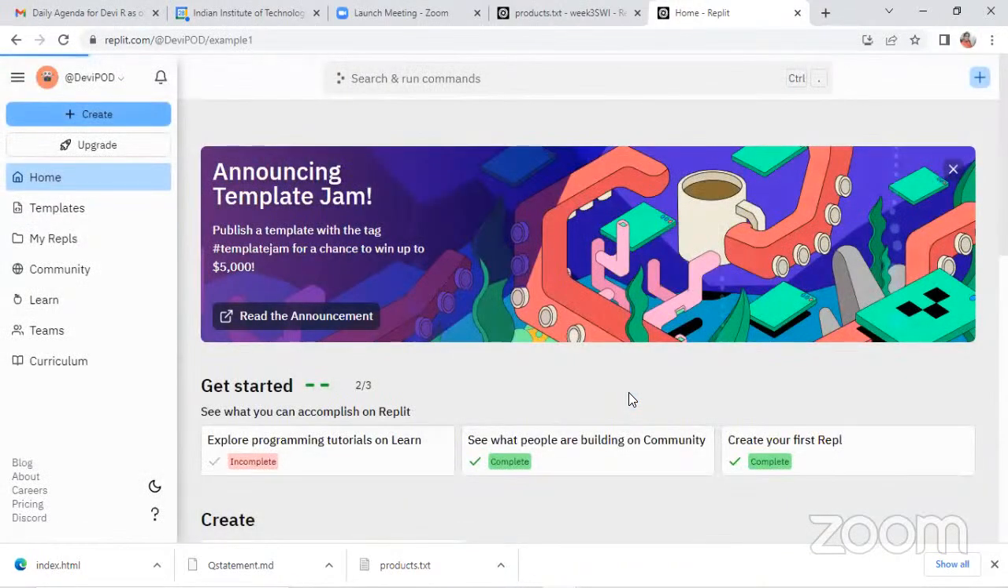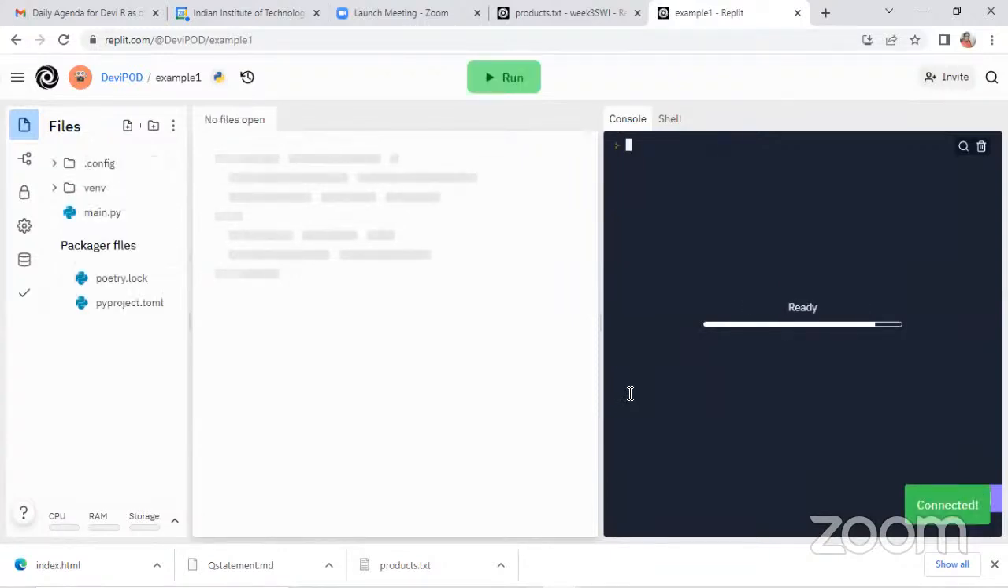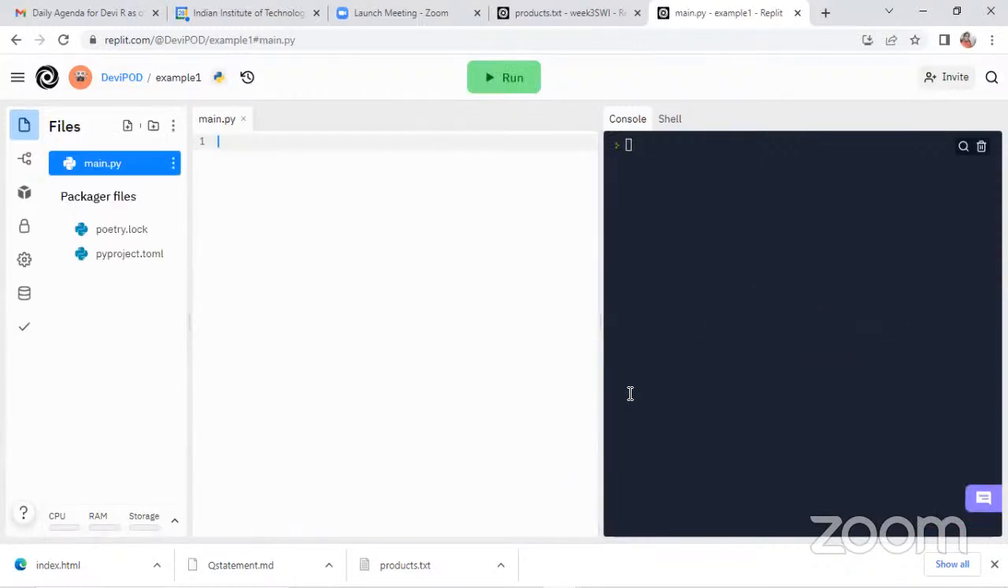So far, what have I done? I have searched for Replit, opened it, and clicked the three dashes in the top left corner. After that, I clicked on the create Replit button, selected the Python template, and gave a name for that particular program. Can you see? This is my login ID, which is Devi POD, and this is the name of the program that I have given.